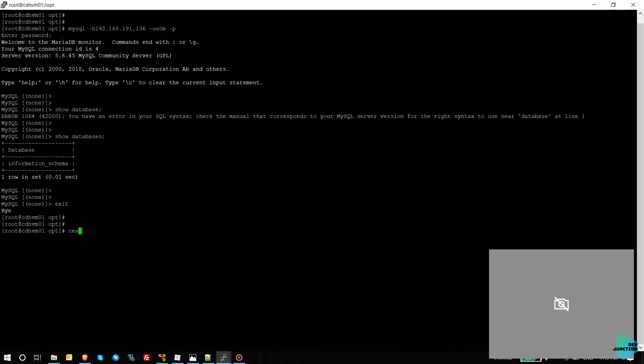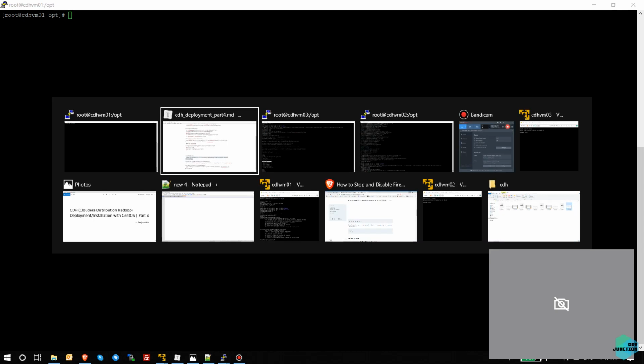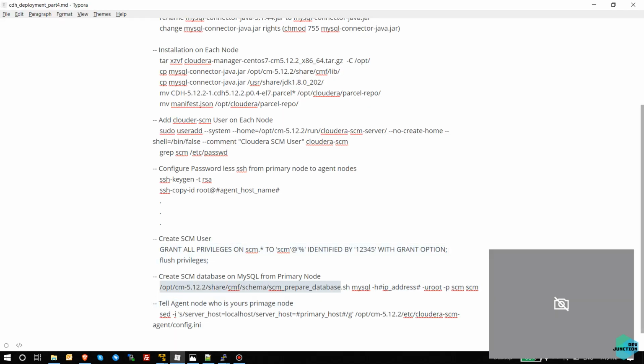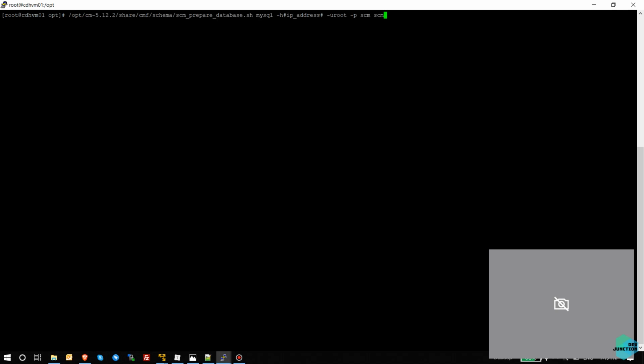Now I need to create the schema of the SCM table there. For this we need to use this command, because this command will create an SCM database and an SCM user in our MySQL database. So first, 192.168.191.136. Make sure that you log in with the root user. This will give the root, this is the database it's going to create, and this is the user. So just run this command.